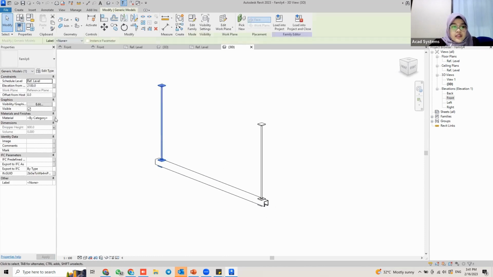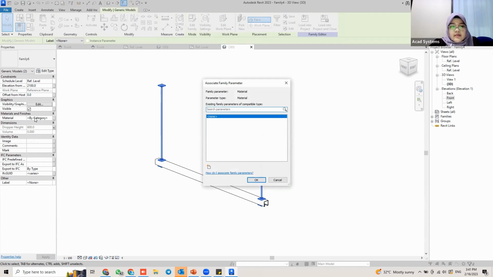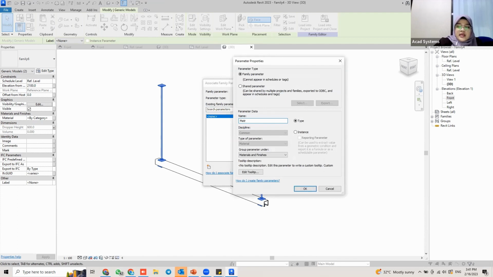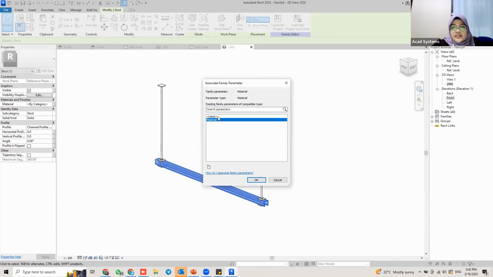So next one, this one is already okay. The material here, I need to change it again for the roof. So click the support again and go to material and finishes here. Click on the box beside it. Don't click on the by category, because I want it so that when we load our family in our project, we can change the material there, not in the family. Click on the new parameter there and name it material instance.